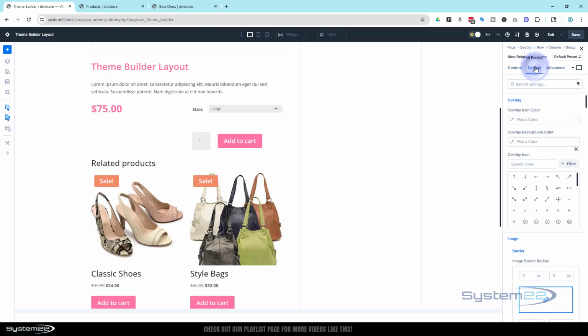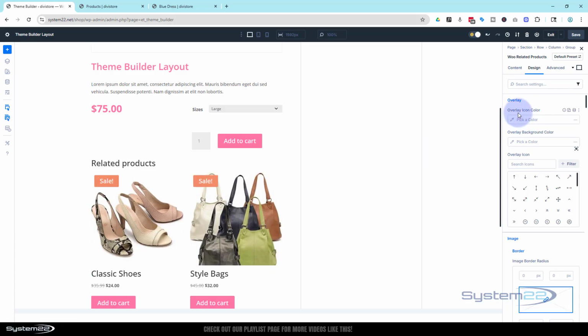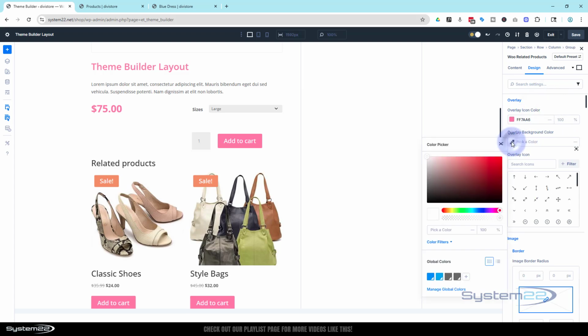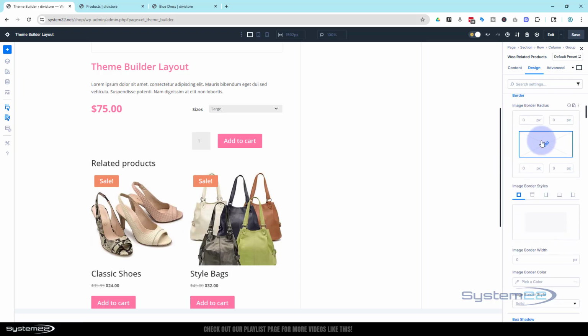Over in design, when we hover over these things, they've got an overlay and an icon there. Let's change that to default pink while we're here. Overlay icon color. Got that pink saved there. Background color. I usually throw a little black in. It's white at the moment. I usually throw a little black in and take the opacity down to about 20%. But of course, this is all entirely up to you. That'll work for me. You can change the icon if you want. I'm leaving it as it is.